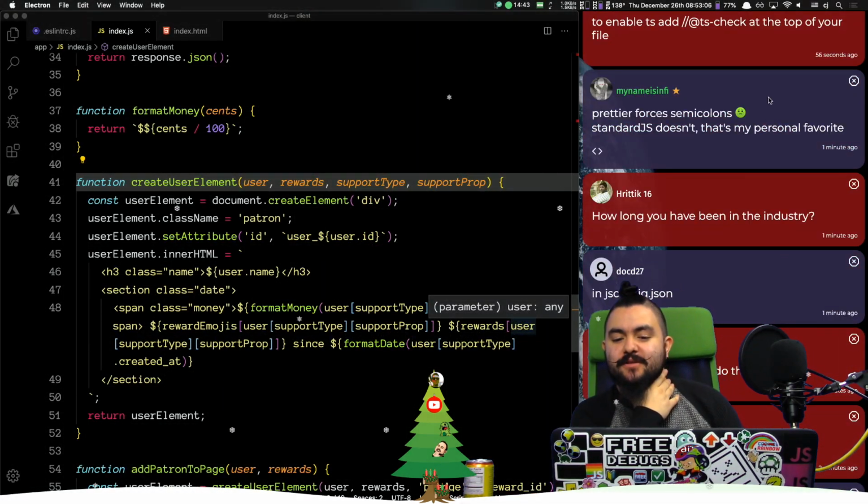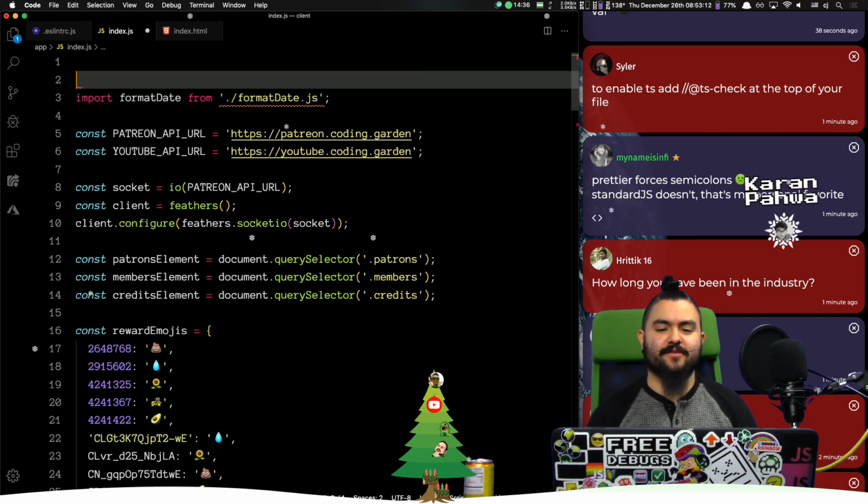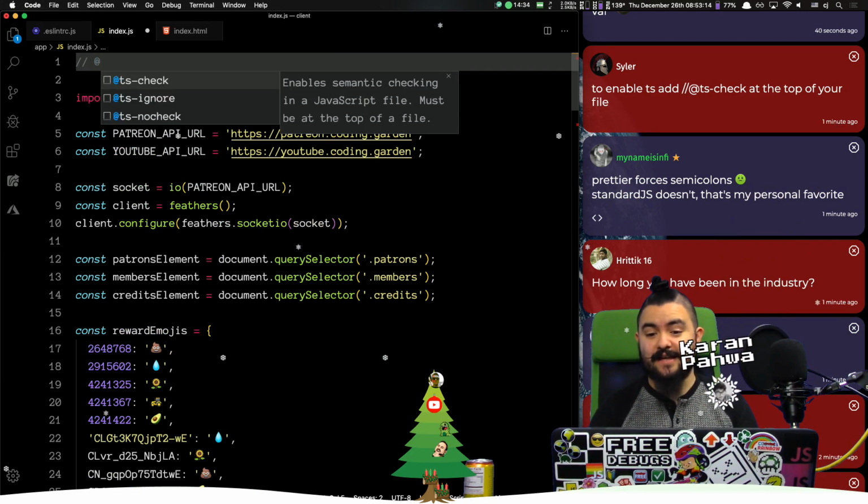Prettier forces semicolons. I think you can disable them in your settings. I don't know. To enable, add TS check. Let's try it, Siler. Thank you. That's easy. I'm open to doing that.